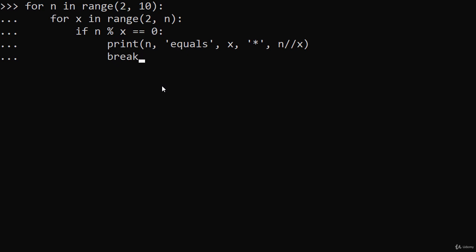The break statement here terminates the loop containing it. Control of the program flows to the statement immediately after the body of the loop. If the break statement is inside a nested loop like that, the break statement will terminate the innermost loop.